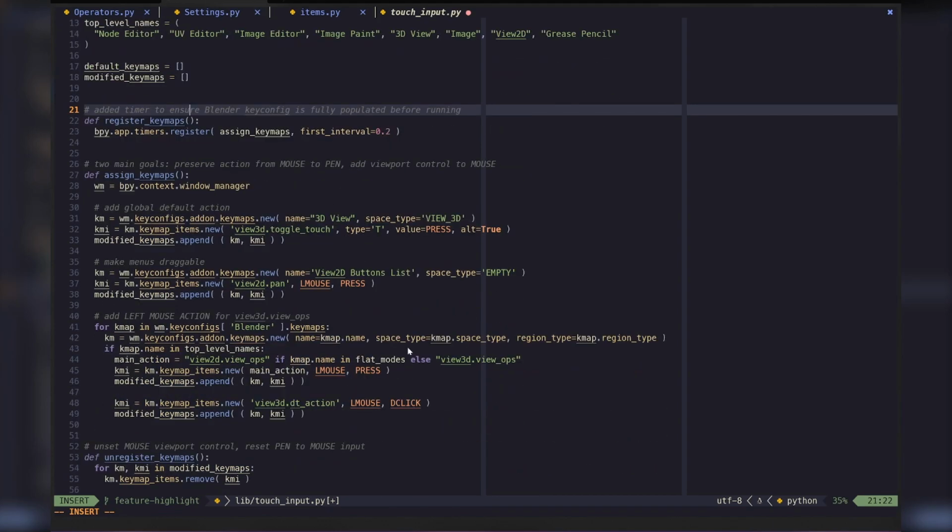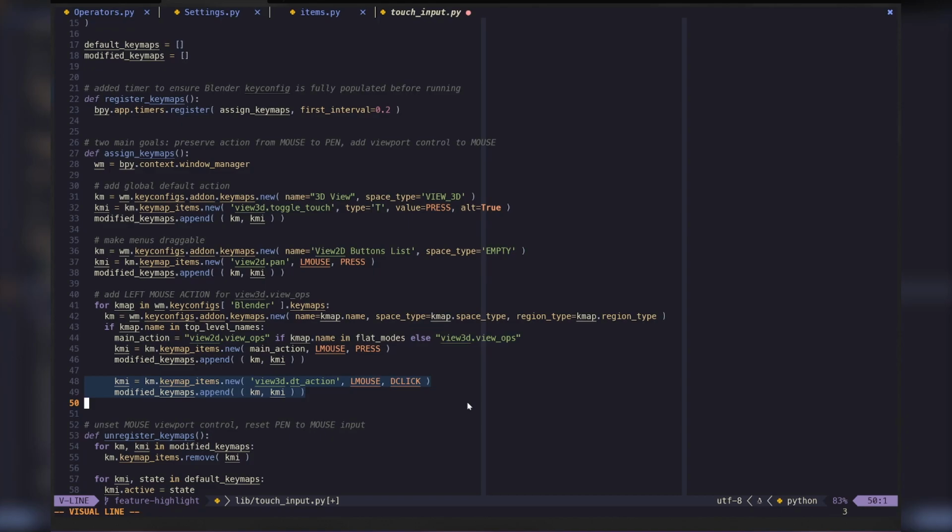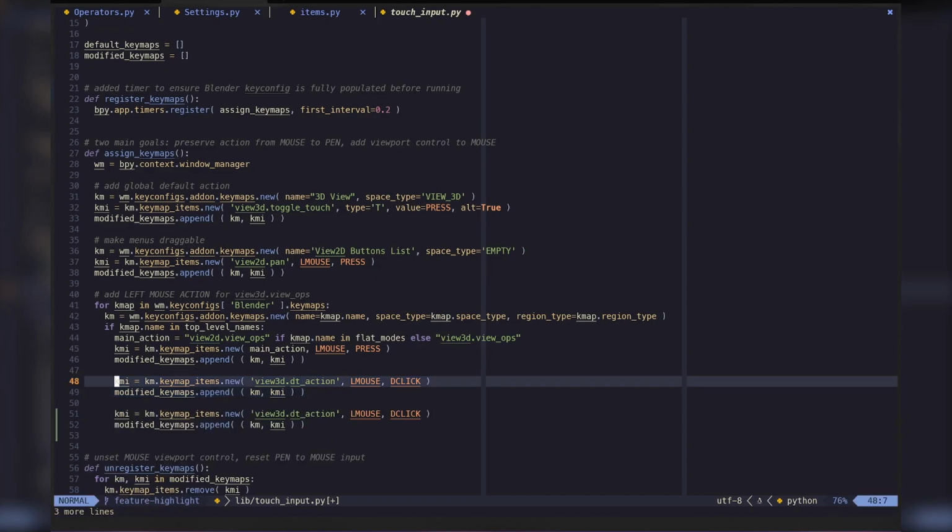Okay, now we need to find the double click, which is right here. And we are going to copy these lines. And now we need to change it from DT actions, which was our double tap, to RC, right click actions. We need to change L mouse to R mouse, and D click now needs to be press. And now it's added to the keymap. Great. Now there's one thing left to do.